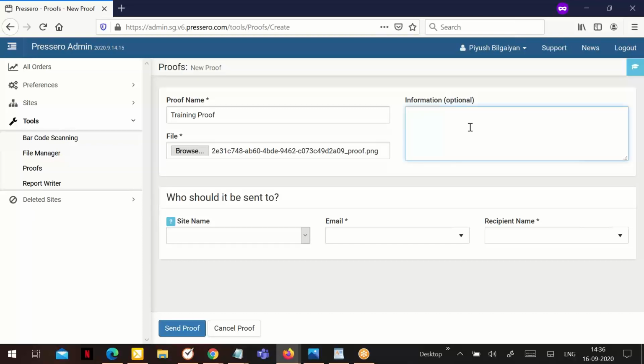Information. Optional text that you want your customer to see. For example, please review the final proof. The correction on the page 3 has been completed. This field is blank and optional, so I'm going to leave it as blank for now.